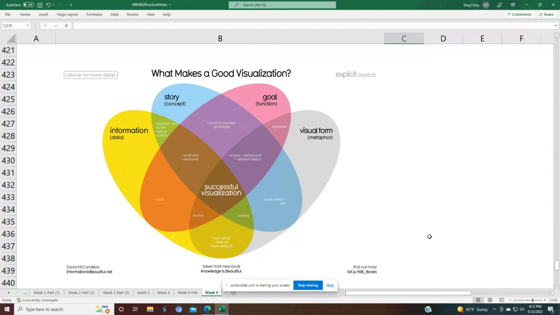You could see this graph makes very effective use of the shape, the oval shape, the ellipse shape for information, story, goal, and visual form. So when you're trying to construct a good data visualization, keep this chart in mind.